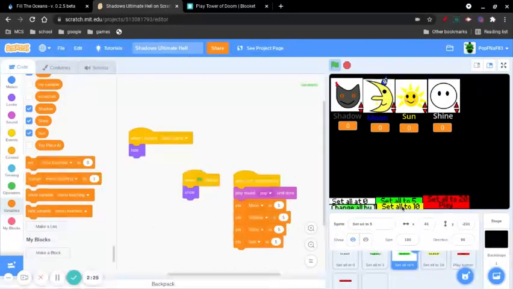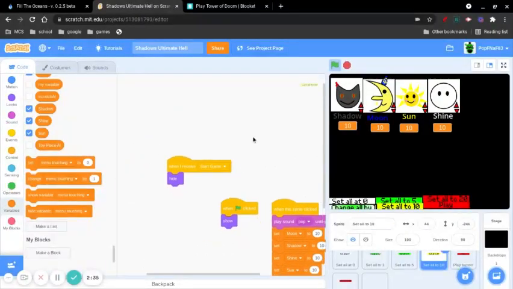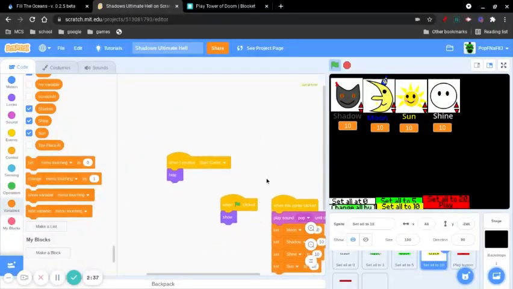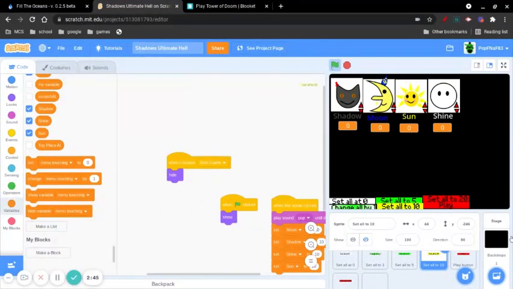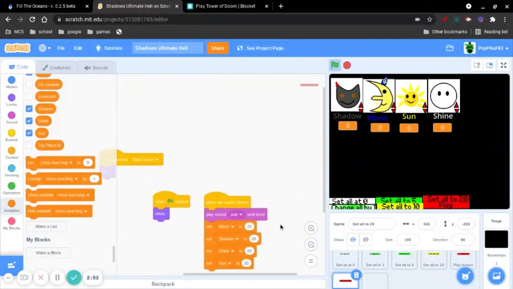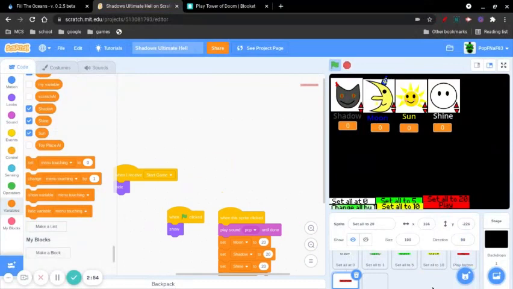We got set all to 5, which is just setting all at 5. We got set all at 10, just the same code. And make sure you keep the when I receive start game, hide. You have to do that because once I press play here, all of these will go. So yeah. There's set all to 20, which will just set them all at 20. It's basically the same thing.